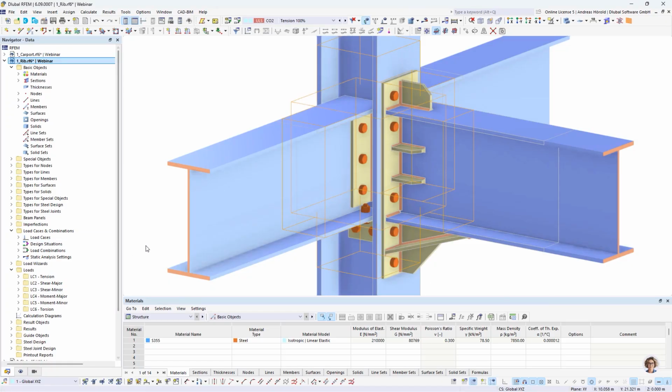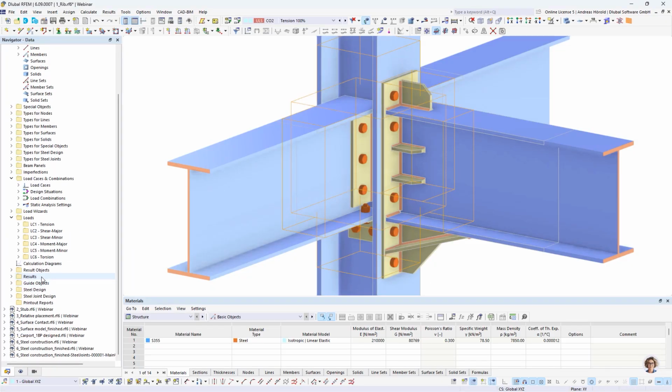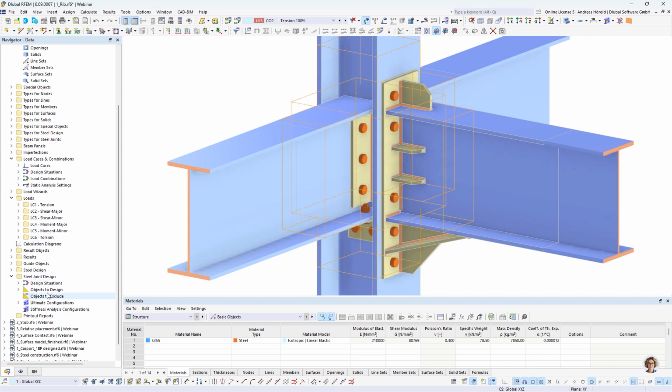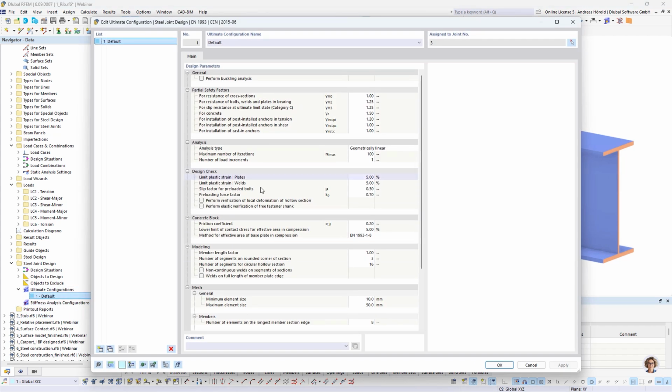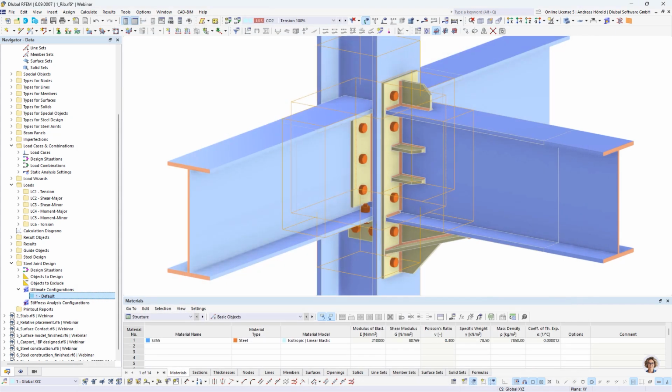I can show where you can change that. You need to select in the navigator data and steel joint design, the ultimate configurations. So you can then see here the limit plastic strain for plates and for welds. And as I said, 5% is the default value. Yeah, but you can change that if you want. So let's turn back to the slide.